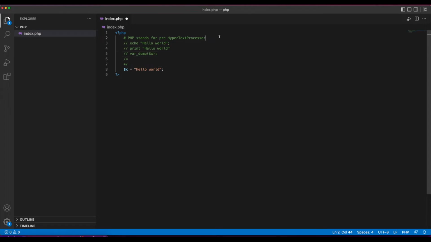So for outputting to a screen, we've got 3 different ways: echo, print, and var dump. And then for comments, we have a hashtag, double slashes, and /**/. Good enough. Now obviously the next part is variables, and this is quite similar to JavaScript.